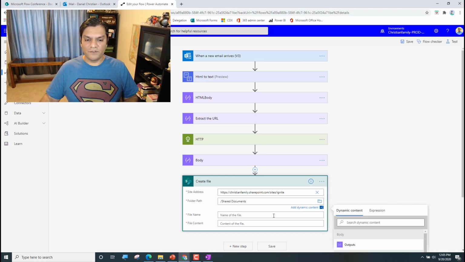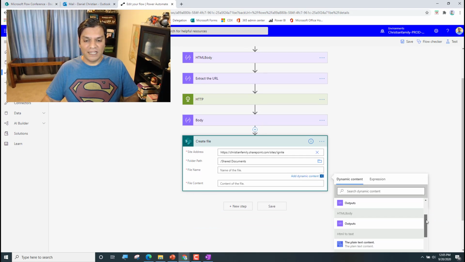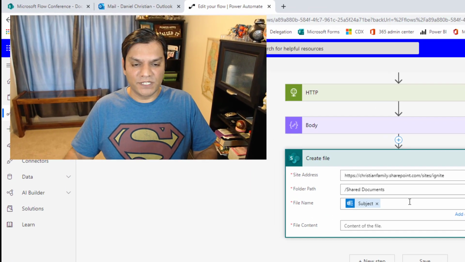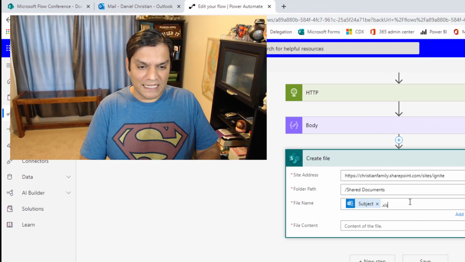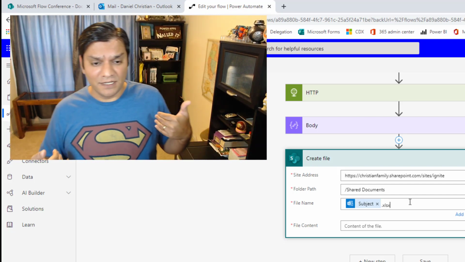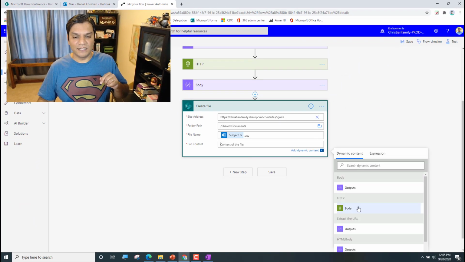And then the name of the file, there's going to be another interesting thing. For now, I know that the data that's coming through is an Excel spreadsheet. It's basically an XLSX. So what I could do is go to my email, grab the subject, then .xlsx, and that's my file name. The file name is the subject that's coming in and XLSX. And then the content is basically that body.